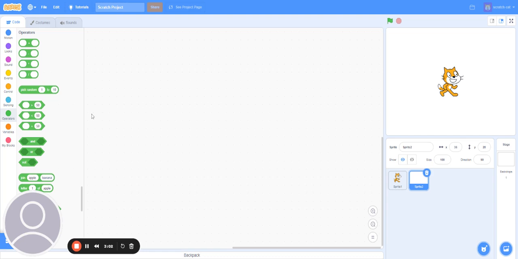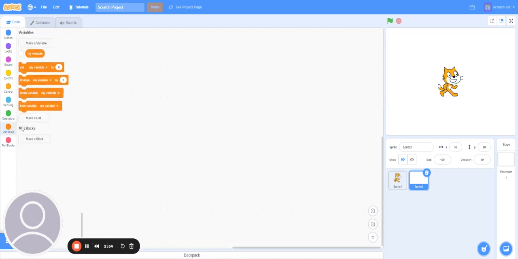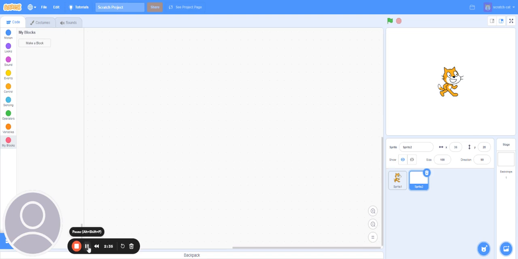Green operator blocks are used to compare variables and values and run calculations. Dark orange variable blocks create a value that can be changed during a program, such as scores, levels, and sprite health. And finally, students can create their own blocks by stringing together a short sequence and saving it for multiple uses.